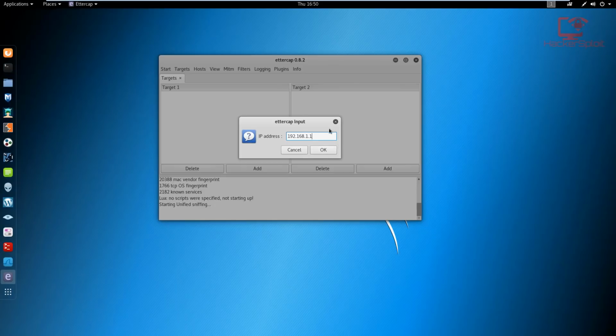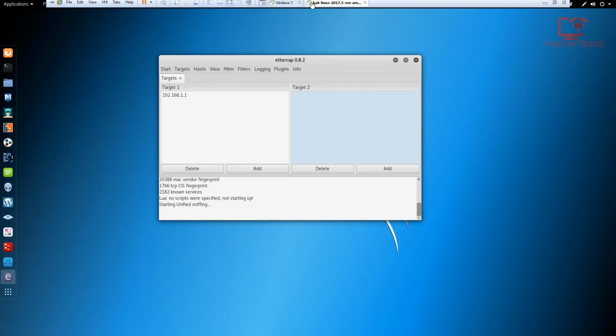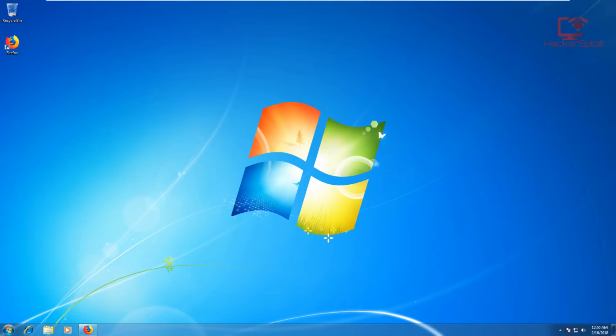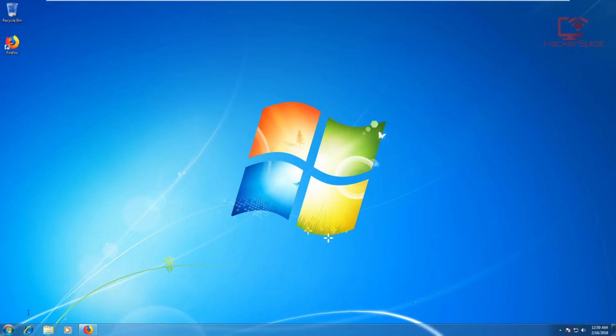192.168.1.1. That is my router IP address. It is your default gateway address, if that's what you're wondering. So you can just type in ifconfig and you can find your default gateway and put it in here. Now you need to get your target IP address, which I can do using my command prompt here with the ipconfig command.